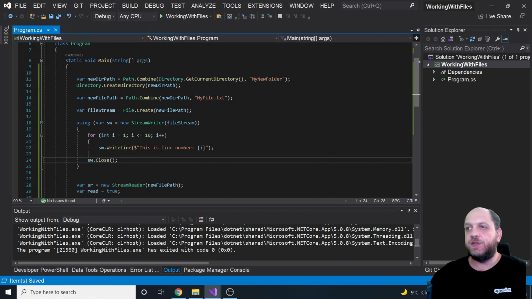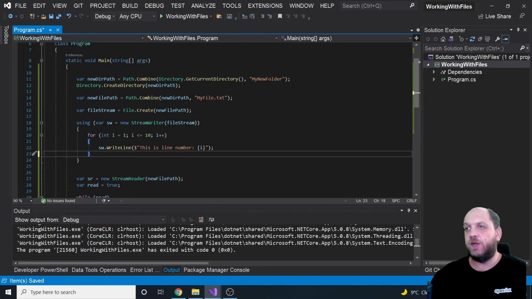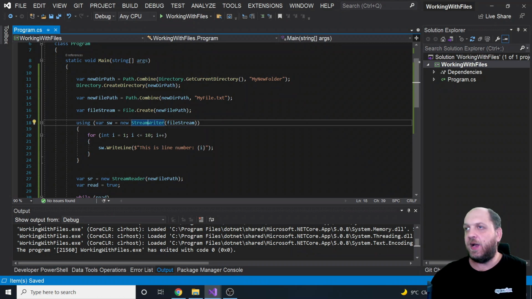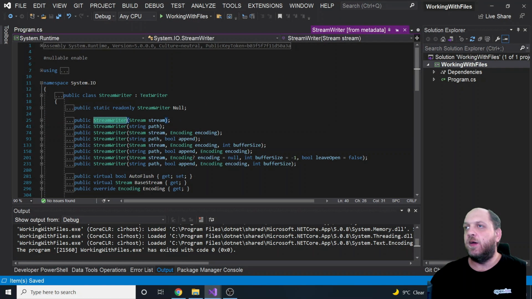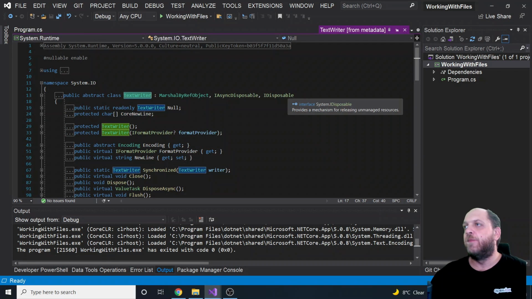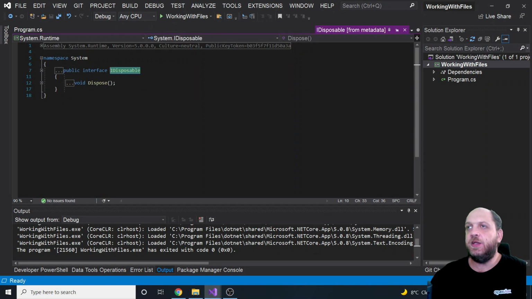And now the cool thing is we can simply remove this StreamWriter.Close. We just don't need to take care of how we should close this stream anymore. Because the cool thing about this using statement is that it always works with classes that implement the IDisposable interface. So we see that the StreamWriter inherits the TextWriter, and this implements the IDisposable interface, which has a method Dispose.